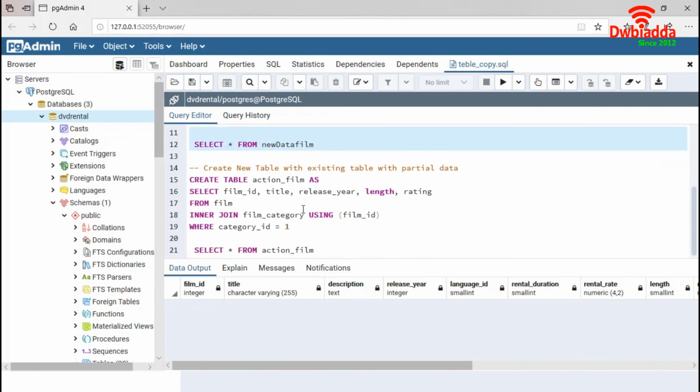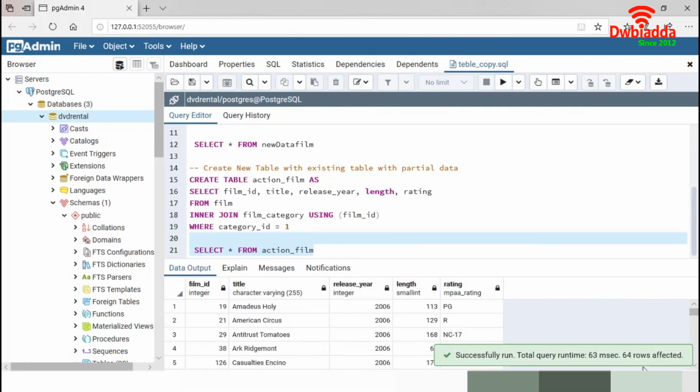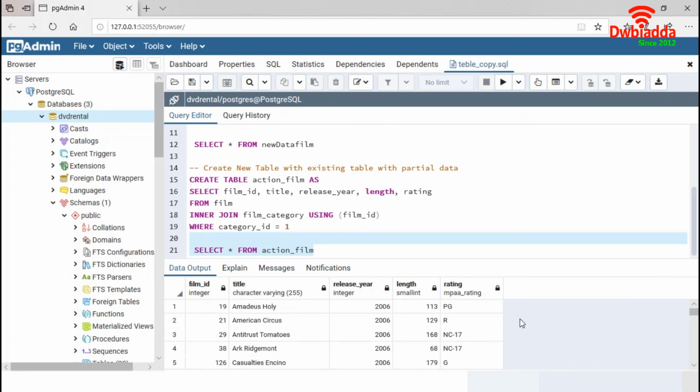Finally, we are going to create a new table copying partial data from another table. Let's focus on this. We are only selecting 5 columns from this join query. It also contains the WHERE condition, which refers to the action films. So this action_film table will be created taking only this specific set of data. Let's display the data. So we have successfully created a table with 64 rows, which is basically a subset of the original table data.